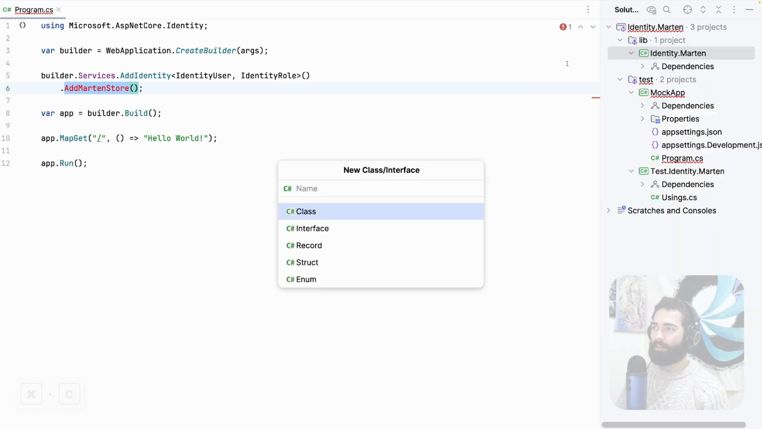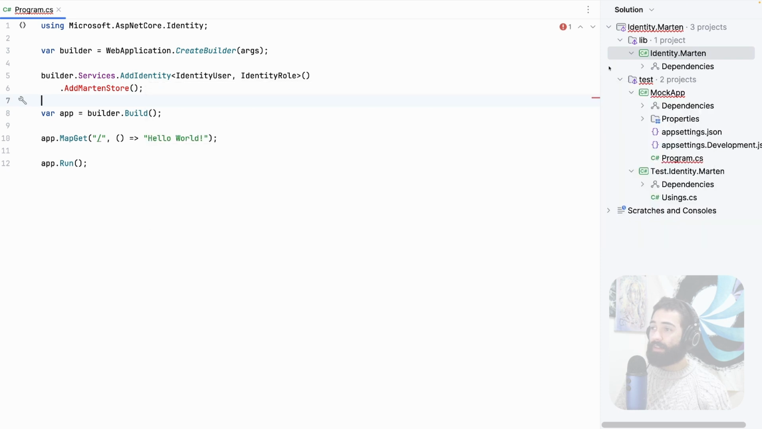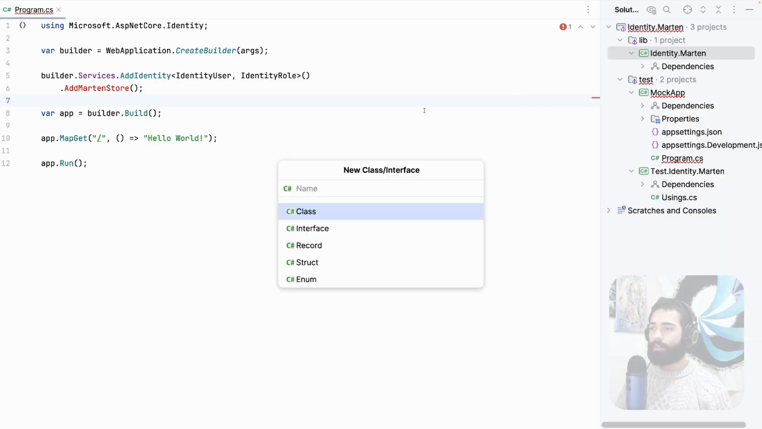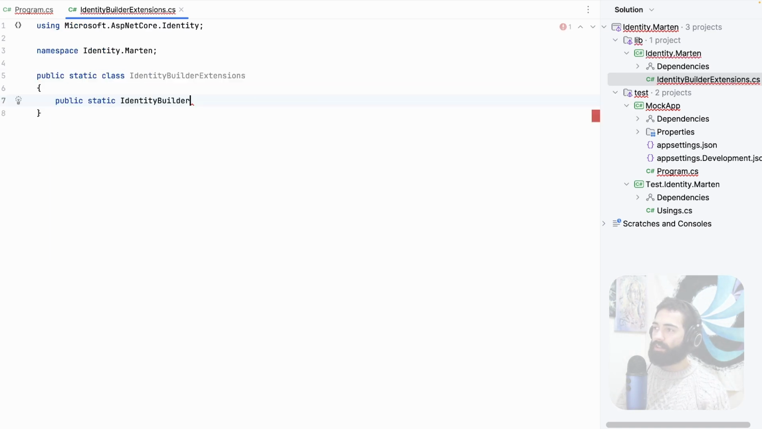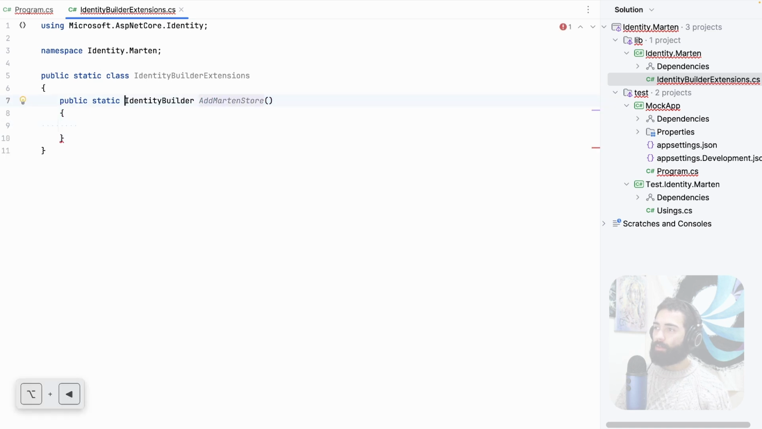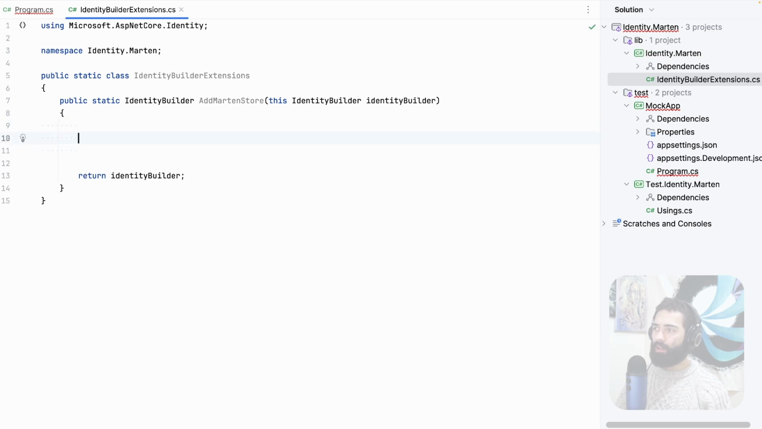Now let's go ahead and say identity framework extensions, or identity framework, what's the type that's being returned over here? Identity builder extensions. Okay, so add a new class, identity builder extensions. This will be a static class. I have add Marten store here still, so public static identity builder, add Marten store, and we should have the same type here as well. So this identity builder, take identity builder, return it at the end, and do our work over here.